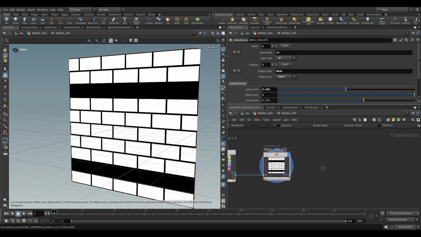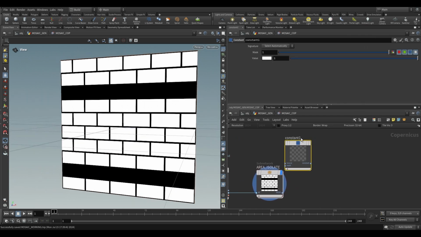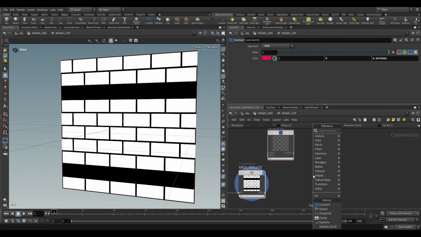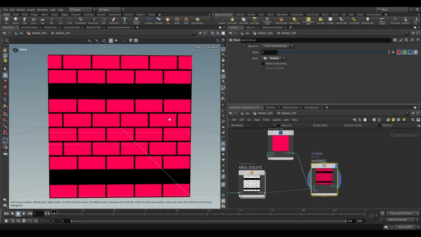So let's now use this to actually drive a color, and we'll use a constant. Our constant is just going to be a color of our choosing with a signature of RGB. So we can make this something like red, and then all we have to do is multiply these two together. So plug that into your background, your area isolate into your foreground, and we end up with this.